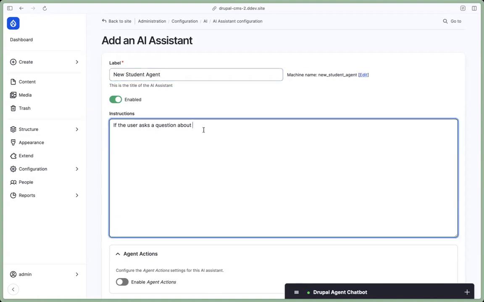And then you're prompting it, right? You're giving it a set of instructions so that on the front end, if the question is about Drupal, provide helpful responses.